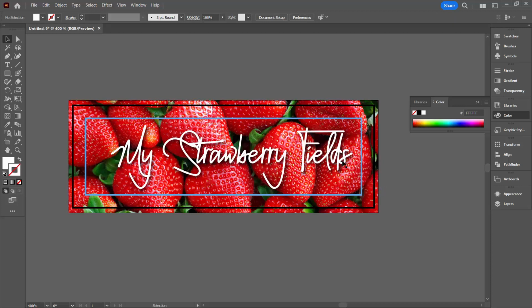I'm seeing some pixelization here. Now, the reason for this is that these effects like drop shadow are raster effects, so they're pixel-based. They're not going to be nice and smooth like the text. But I'm also looking at this document at 400%, so if I took it down to 100%, it wouldn't look as pixelated. In fact, it probably wouldn't look pixelated at all. So just be aware of that.